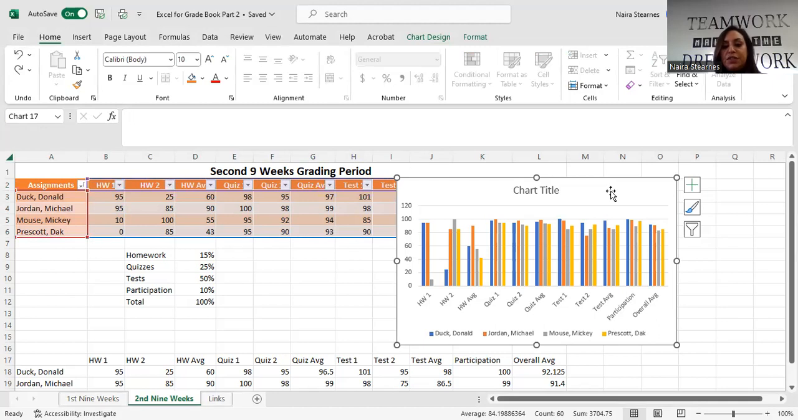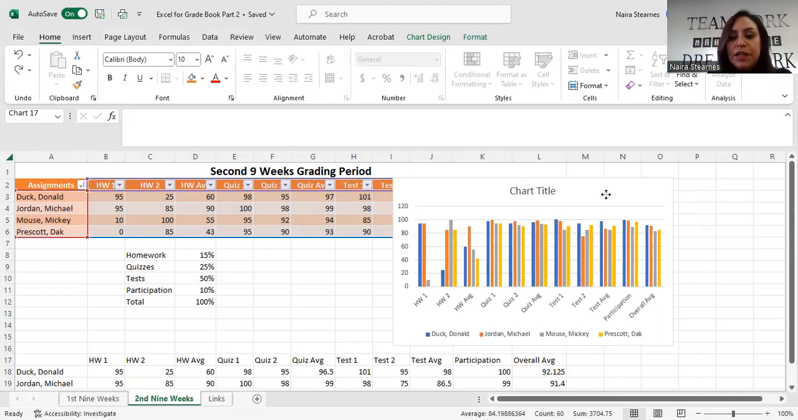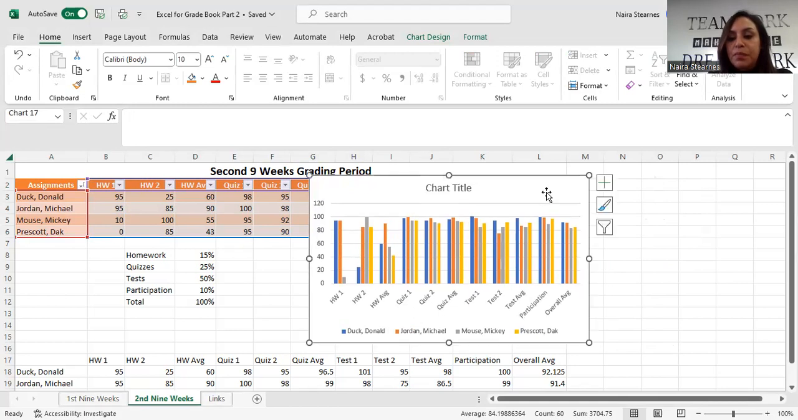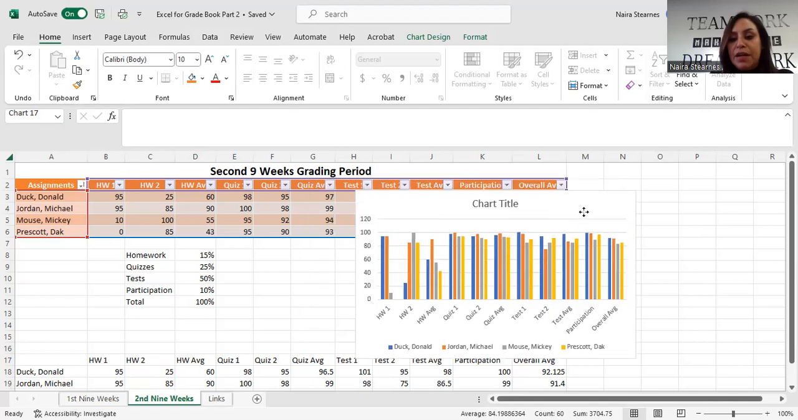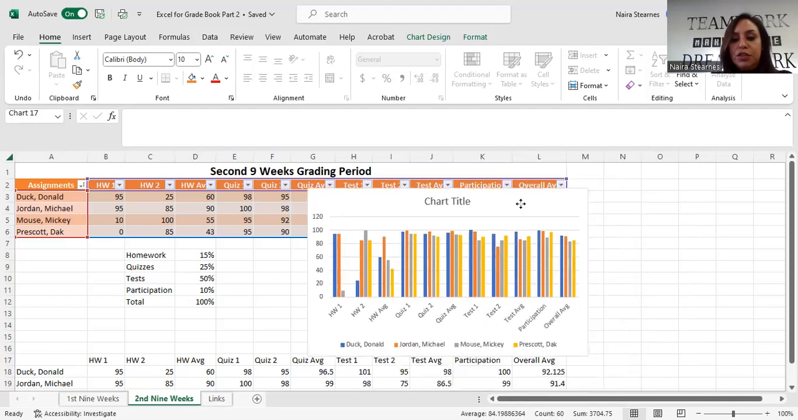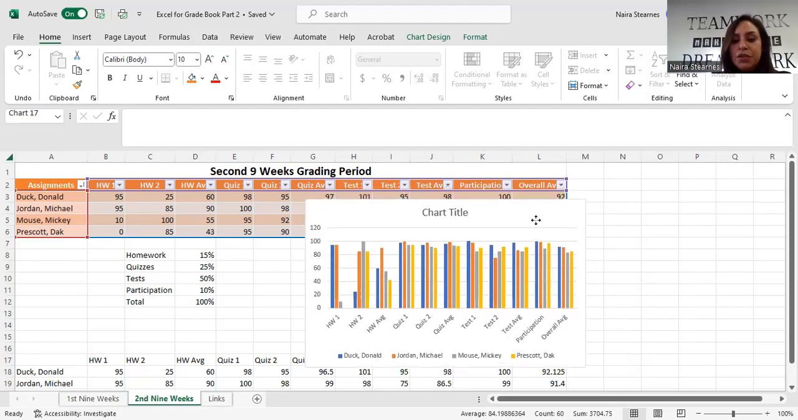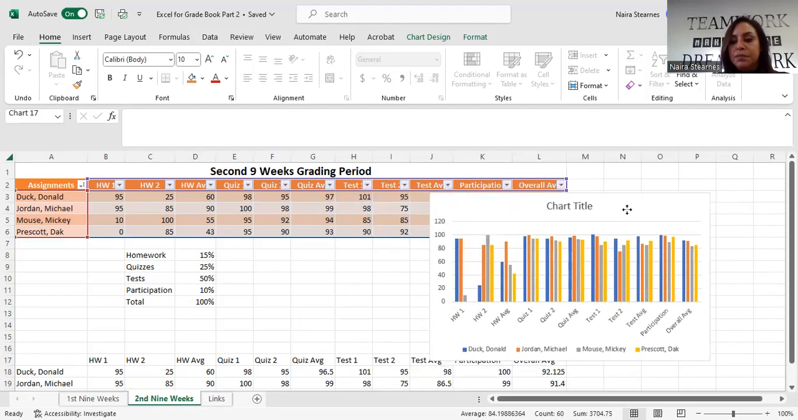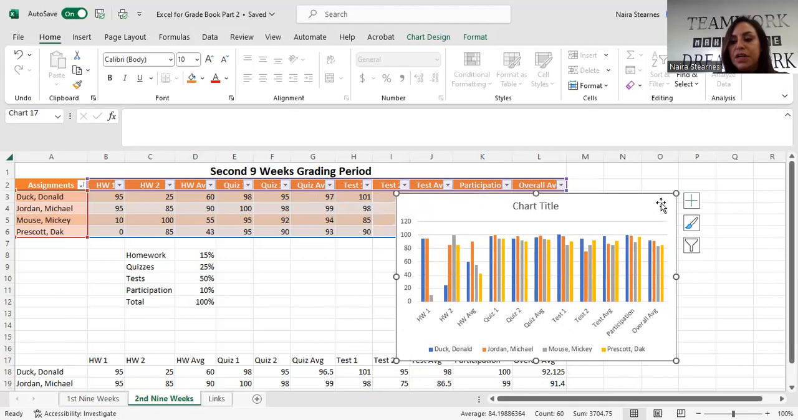Okay, so now that we've inserted our chart, I want to go over the different elements that pop up. So right here, you can see as soon as I wanted to show you how easy it is to move your chart. So you can move it anywhere that you want on your spreadsheet. So now that we have our chart up, and once you click on it, you're going to see these 3 little boxes pop up. So this little box right here is your chart elements.